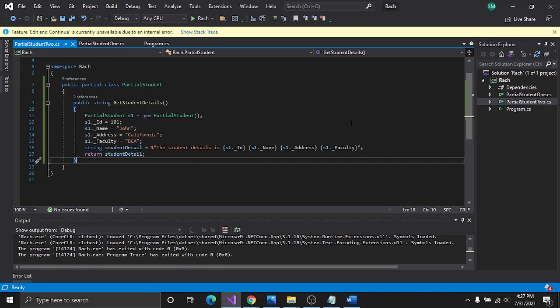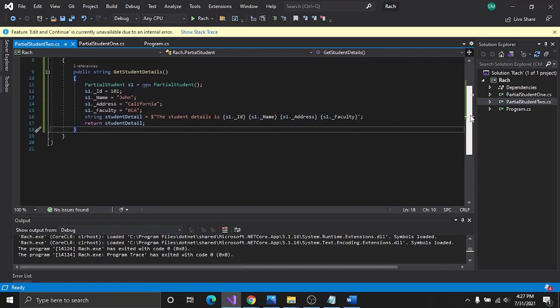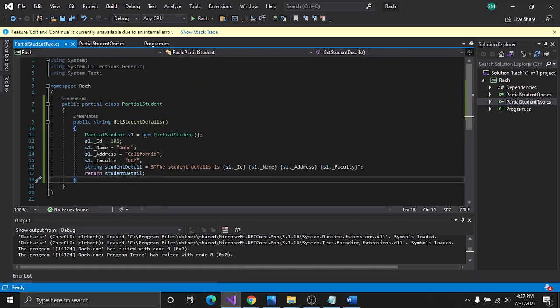Suppose we have a large class file which might have 1,000 lines of code. We never know, your class might end up with 1,000 lines, or you don't want to create a new class with a different name. So with the help of the partial class, we can easily write logic separately, and that won't be our problem.